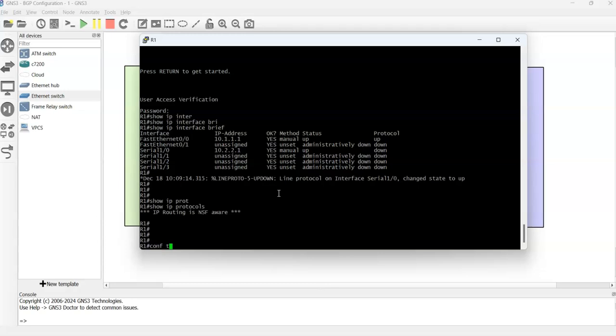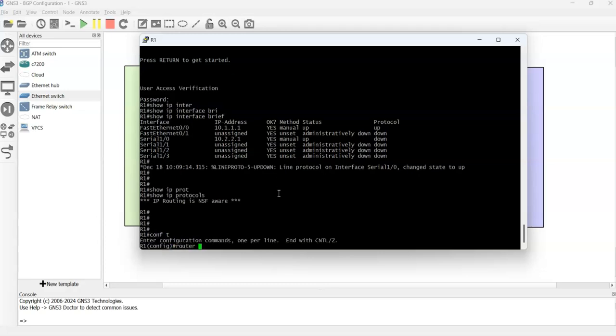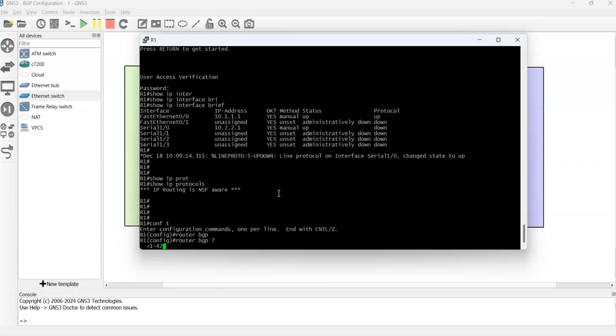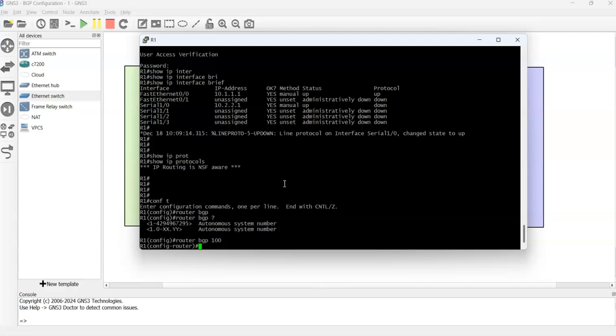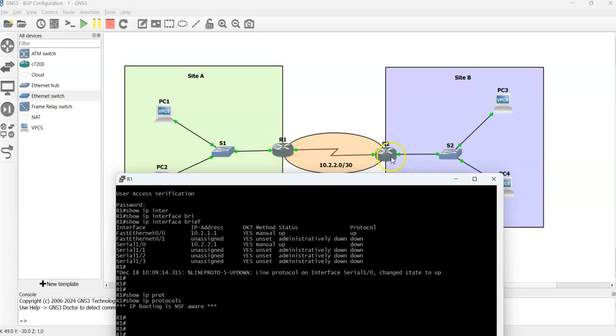So let's say conf t, and if we say router bgp, there is a number, a very important number. It has to be unique. It's called the autonomous system number, and let's take 100 for example. So we have selected router bgp 100, and then what you want to do is peer with another router. So this site wants to peer with that router.